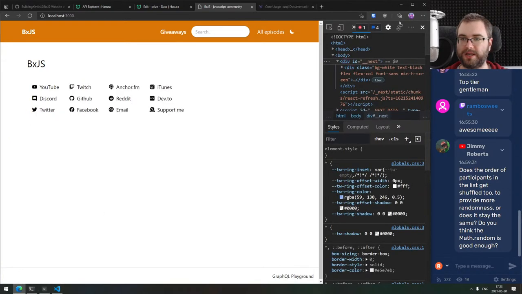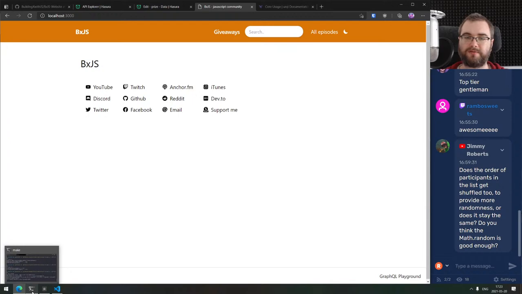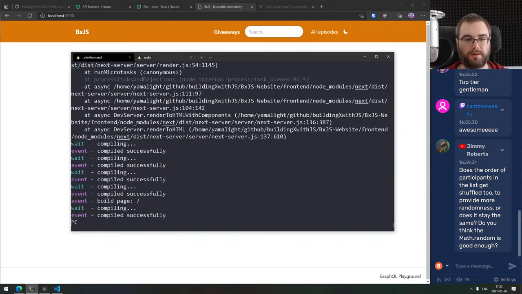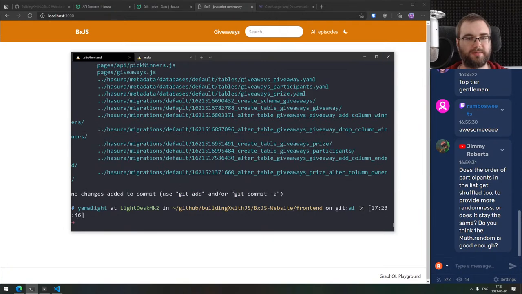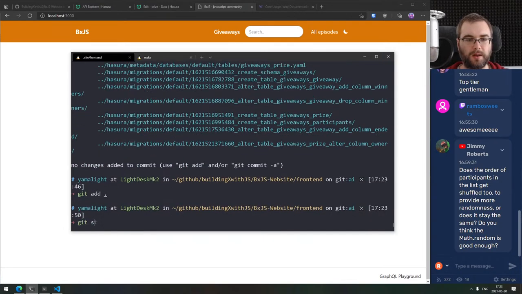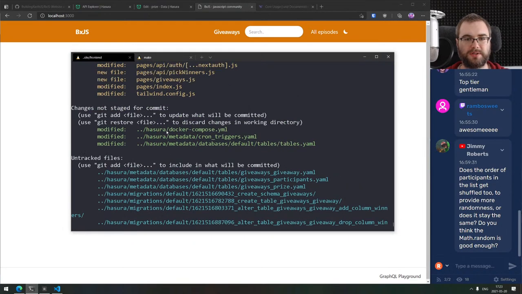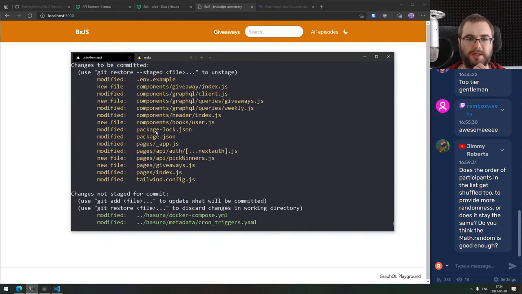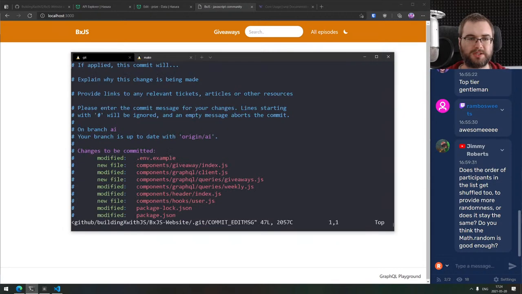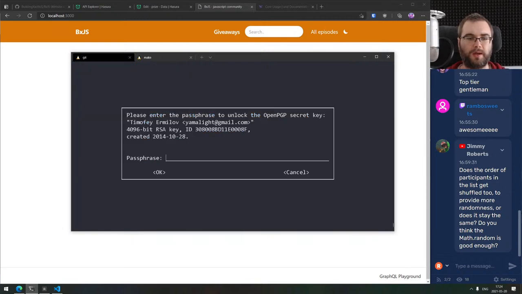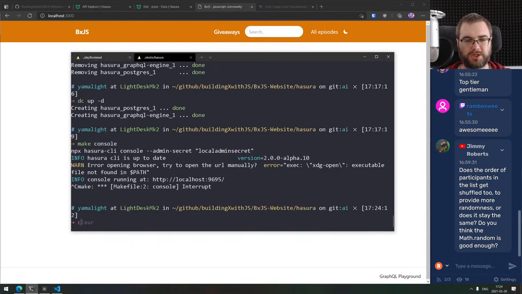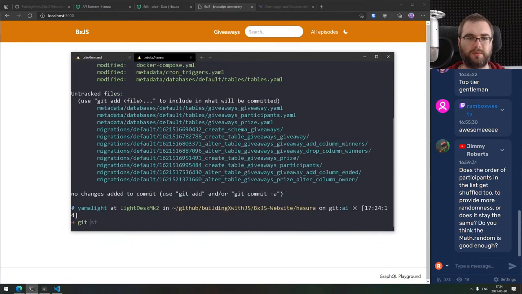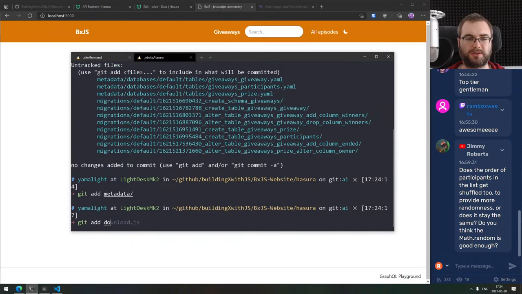So I guess I'll just commit everything and we can wrap it up here for today. Okay, let me first commit the front end. Where are we? We are in the front end right now, and this is all Hasura stuff. Okay, git commit, implement basic giveaways UI.